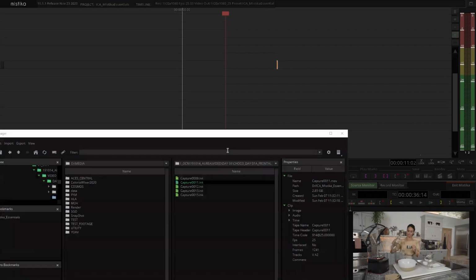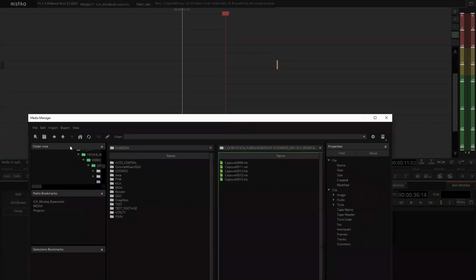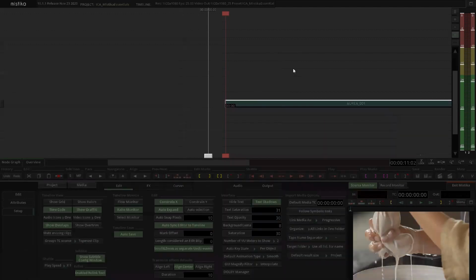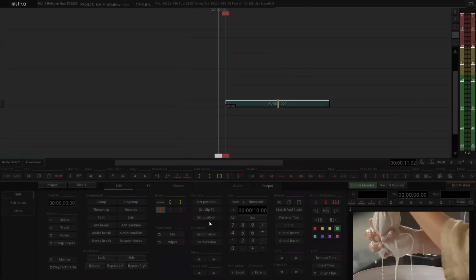Okay, so what I'm going to do, just to make it easier for you guys, in the media I've sent you, I've sent a scene detect clip over here. And what I'm going to do is drag and drop this into the timeline. And actually, over here, I'm going to change my real TC. So if I want to say I'm going to start in hour 1, I press enter.